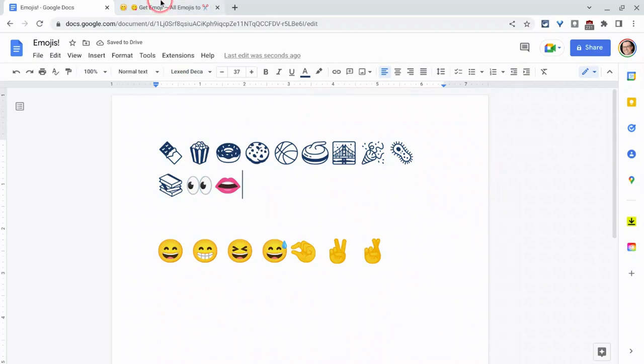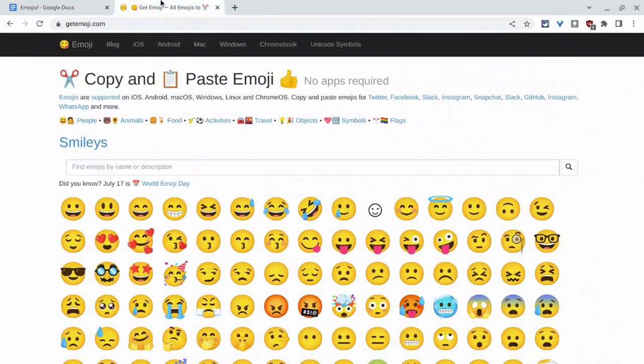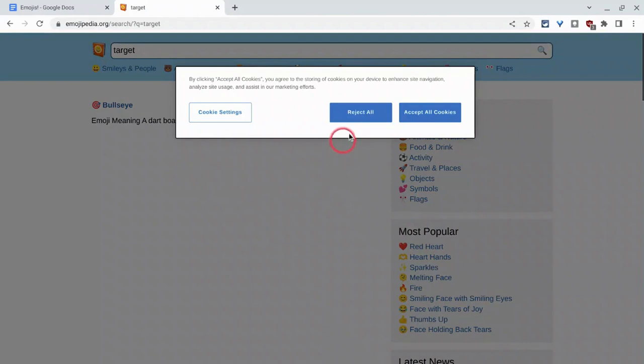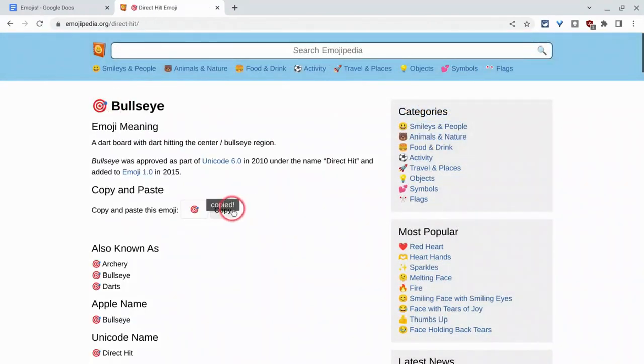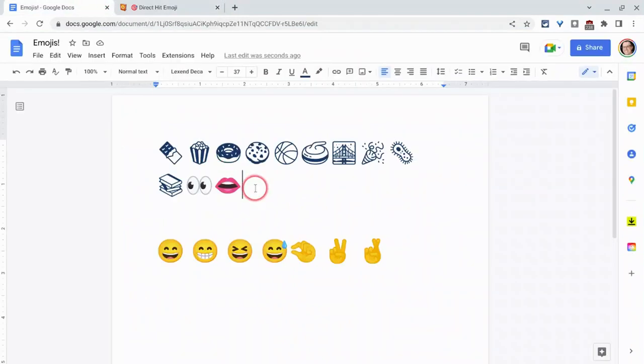The other way to get emojis into a doc, which is much easier, is to go to getemoji.com, type a search term, go into the actual emoji, click copy, and then we will paste. And there it is. And again, let's just make these all Noto emoji.